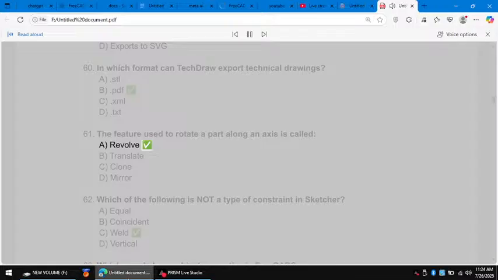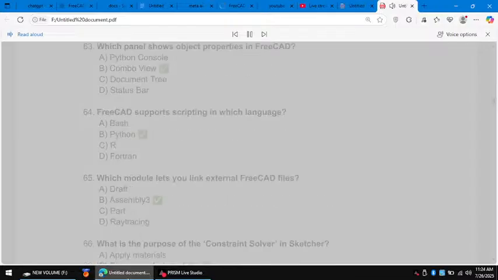60. The feature used to rotate a part along an axis is called: A. Revolve ✅. B. Translate. C. Clone. D. Mirror. 61. Which of the following is not a type of constraint in Sketcher? A. Equal. B. Coincident. C. Weld ✅. D. Vertical. 62. Which panel shows object properties in FreeCAD? A. Python console. B. Combo view ✅. C. Document tree. D. Status bar.